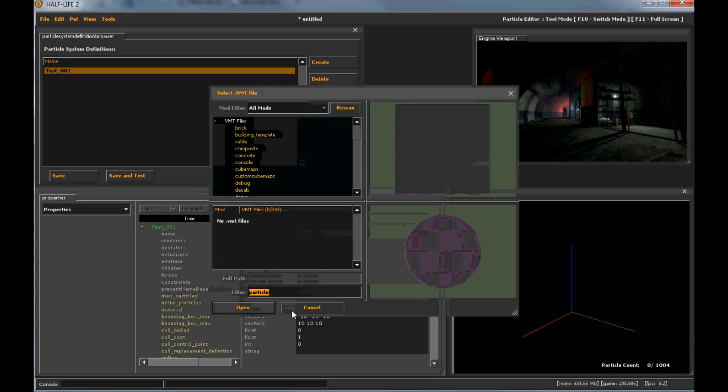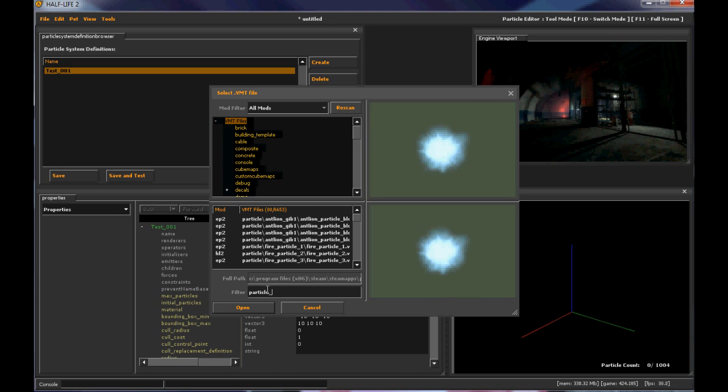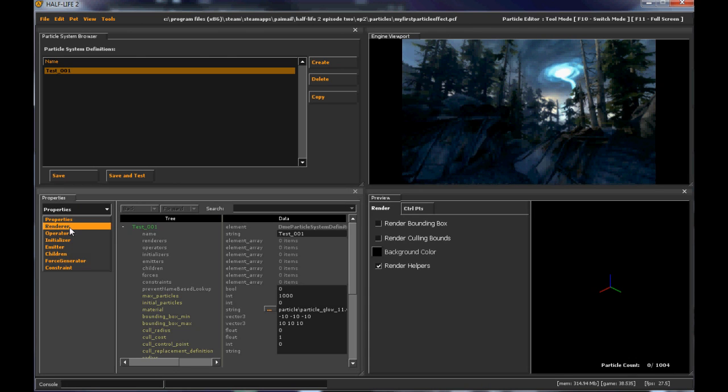Go to Properties and change the material. Type Particle in the filter. Pick one you think looks nice. Some textures won't work properly. I suggest just trying until you find something that looks good. I'll be using Particle/ParticleGlow11. Now that we have a particle material, we'll need to render it.